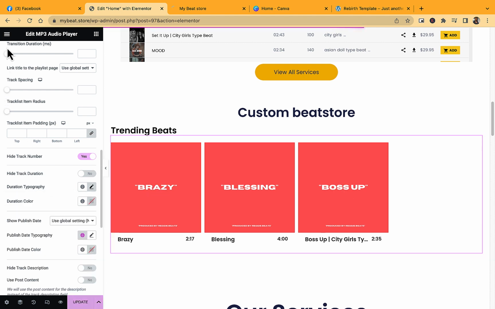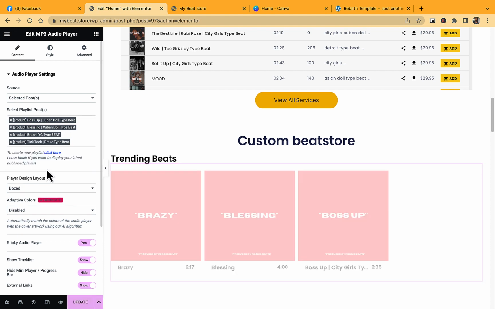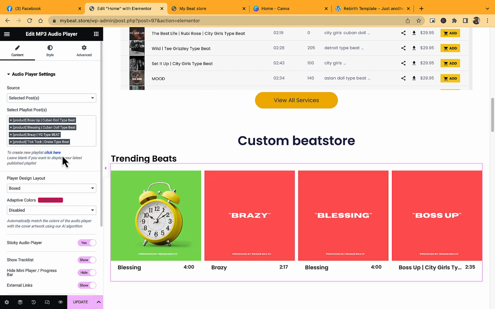I'm gonna fast forward this part. So I'm gonna just click here, I'm gonna go to selected posts and see it here, and I'm gonna select TikTok. But then if you want your beats to automatically update, then you can just select all posts like I said before. So you can see the name is still blessings because I used the blessing mp3, but I'm just doing it for show. So update.